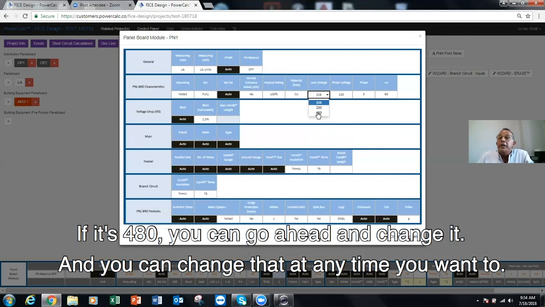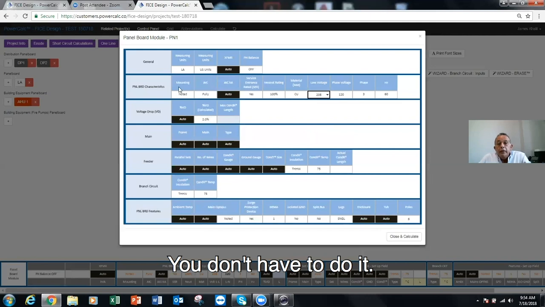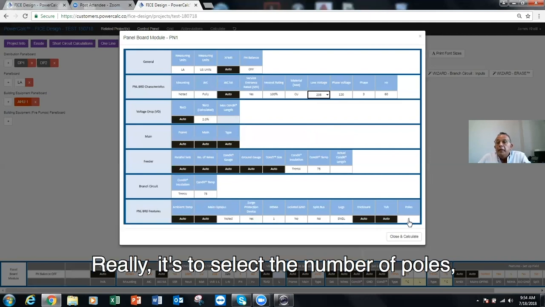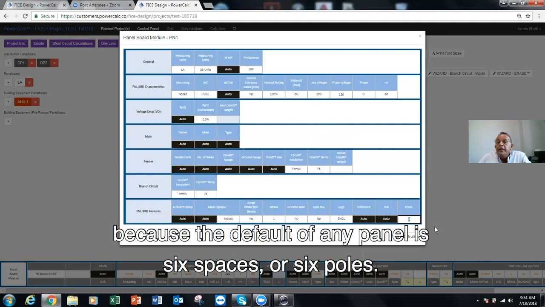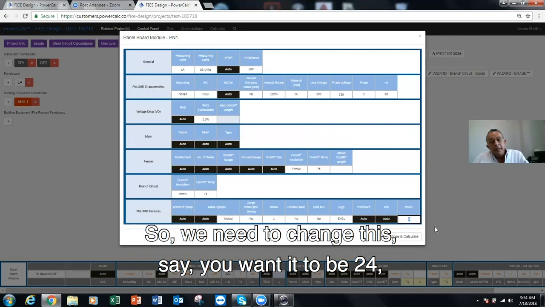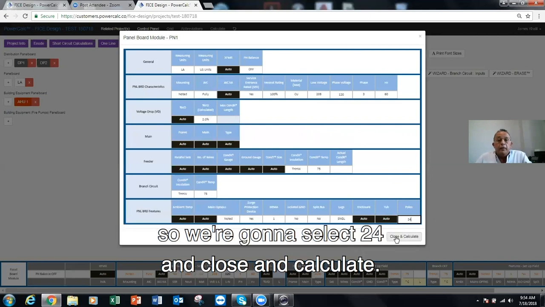If it's 480, you can go ahead and change it. And you can change that anytime you want to. You don't have to do it. Really is to select the number of holes because the default of any panel is 6 spaces or 6 holes. So we need to change this, say you want it to be 24. So we're going to select 24 and close and calculate.